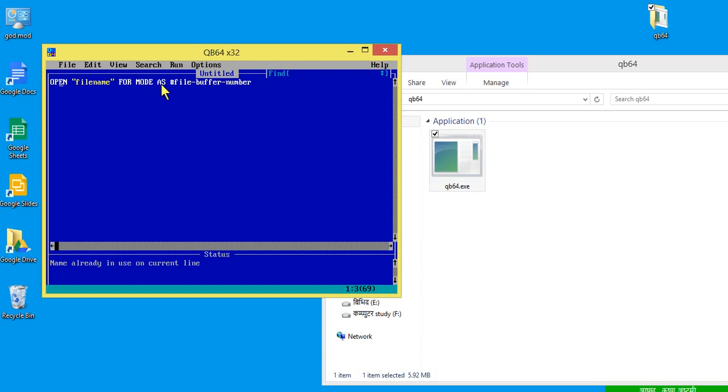And after AS you have to write the file buffer number. This file buffer number is a number which uniquely identifies the file. Okay, and this number should be 1 to 255. This is the limit of the file buffer number.